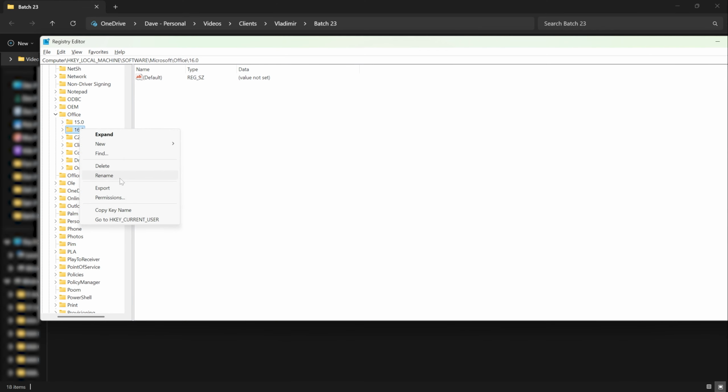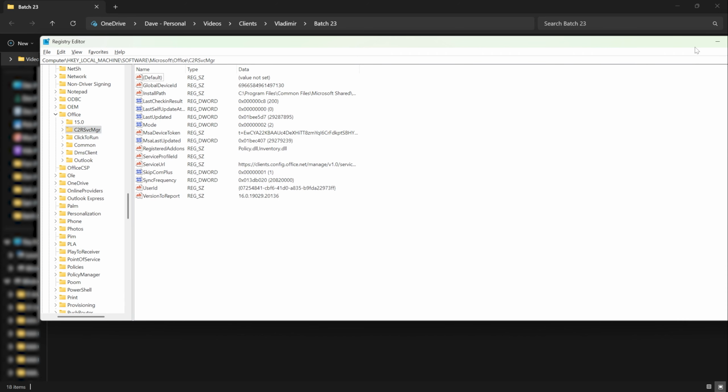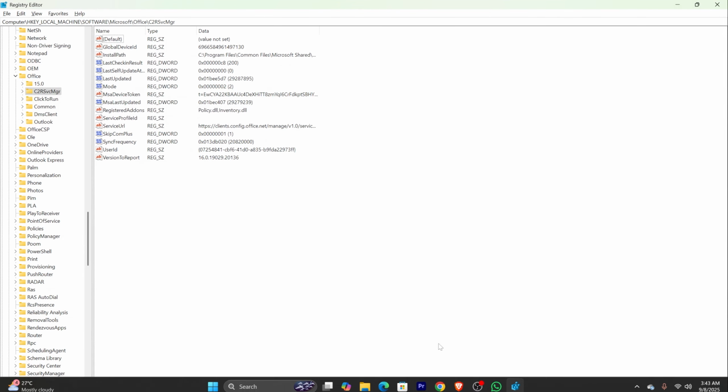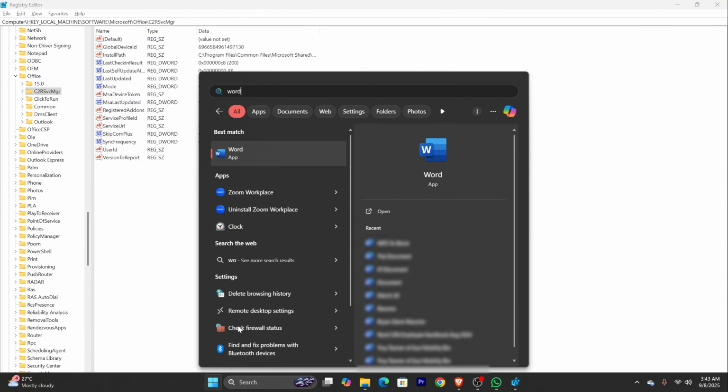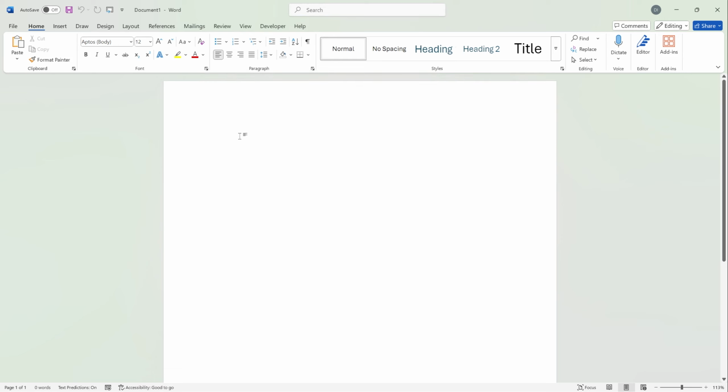So I'm going to right click on this one, hit the delete, click yes, and then we can go over and basically open the Microsoft Word once again. And yeah, there you go, everybody. So the moment you have done that one, you can see that now we are back to the light mode and default of Microsoft Word.